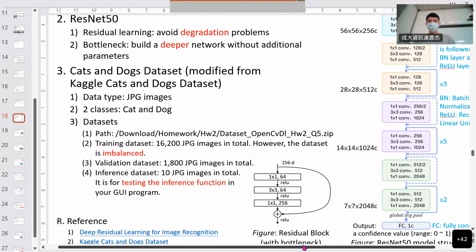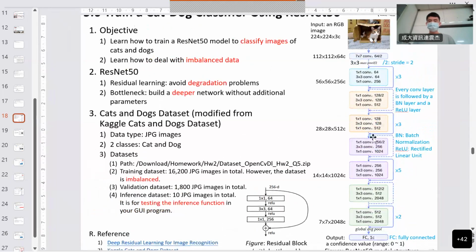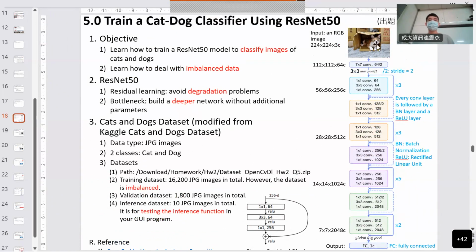And after knowing this, we can take a look at the figure on the right. This is the structure of the ResNet50 model, and it is adapted for this case, where we want to classify cats and dogs. So first, we can see the input is an RGB image of 224 by 224 by 3 channel. And this image will be input to the 7 by 7 convolutional layer with 64 filters and stride 2, getting 112 by 112 by 64 channel feature maps. And next, we'll use a 3 by 3 max pooling layer to downsample the feature maps.